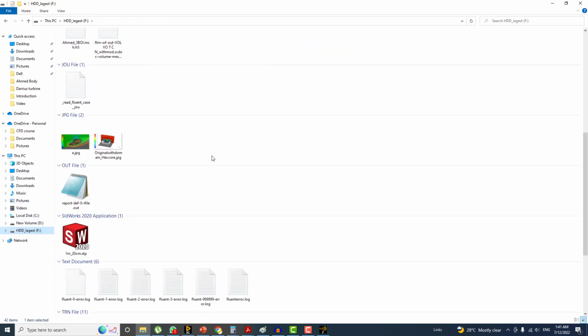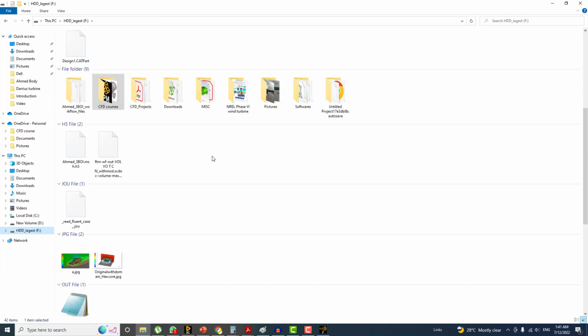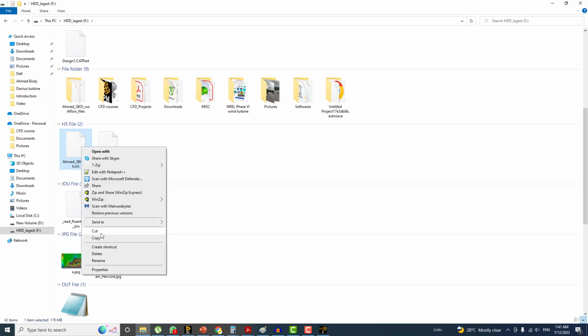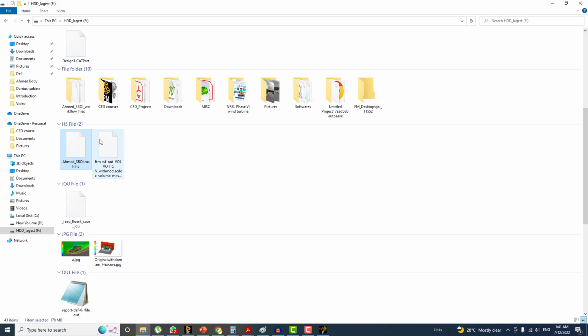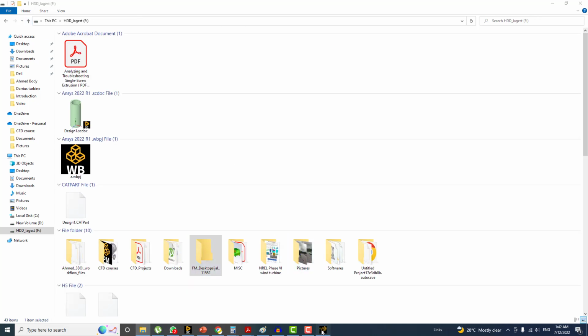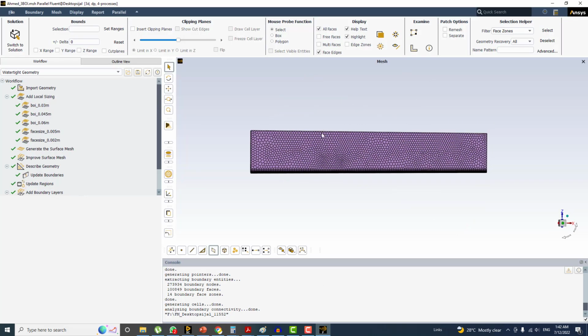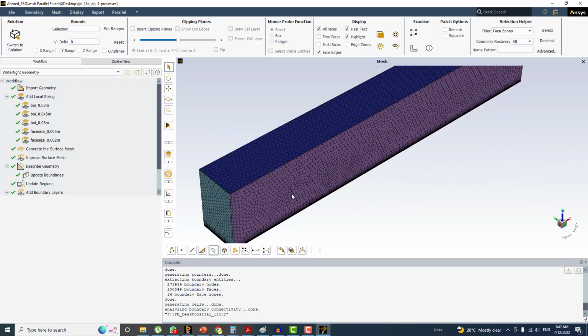Okay, let me check which file we had exported. It should show us the latest time, July 12 at 1:40. Yes, correct. And as soon as you open the file, you can see the extra folder is written over here. And now I hope you can clearly see the mesh.